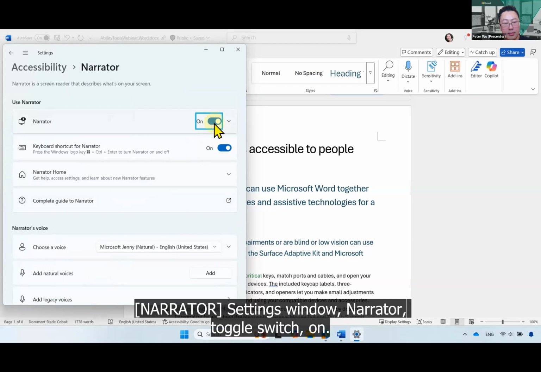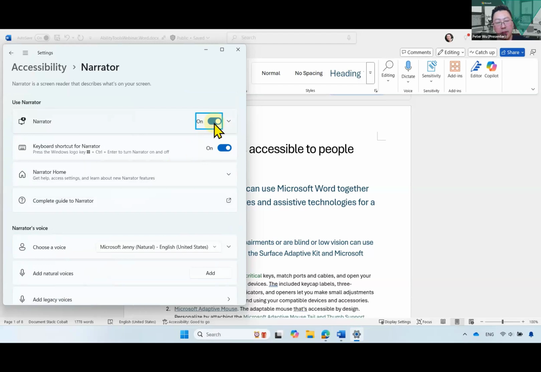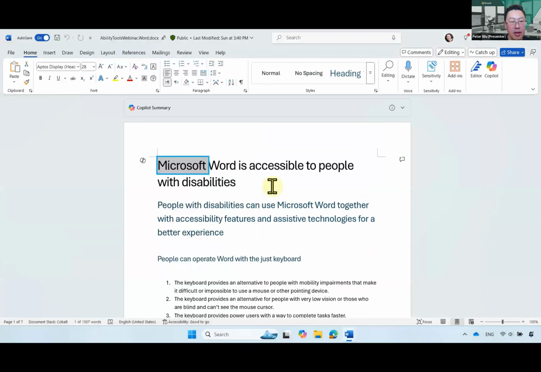Settings window, narrator, toggle switch on. And as soon as you turn it on, it starts speaking, and it's telling you about the element that's in focus. Now, we showed you earlier how you can use features in Word with the keyboard. Typically, the keyboard and the screen reader are used together because it can be hard to see the mouse pointer. And so I'll show you some demonstrations of that experience with those two together. So here I am going to navigate around the ribbon with the keyboard, and then Narrator is going to be speaking aloud what's in focus.